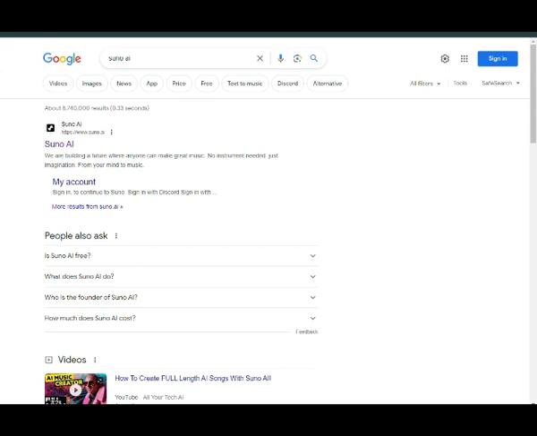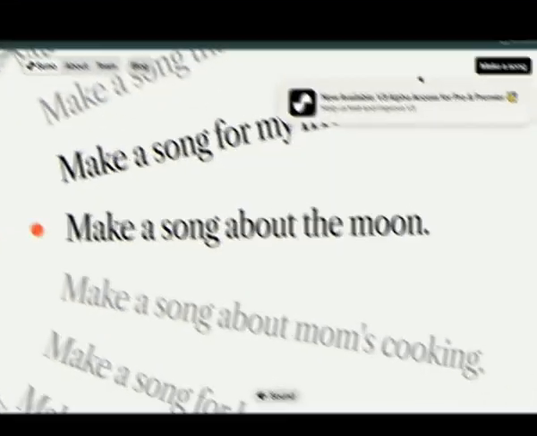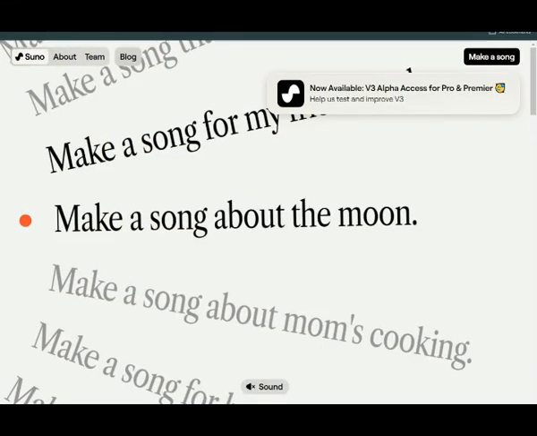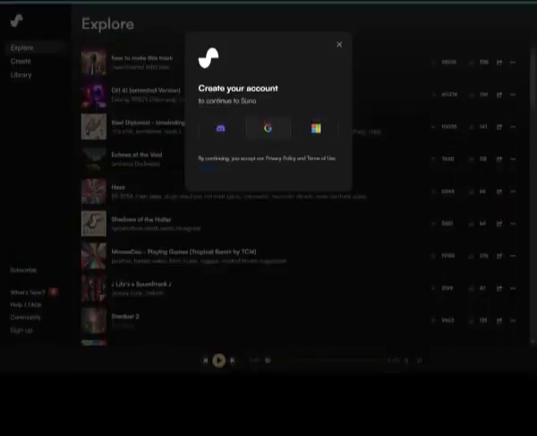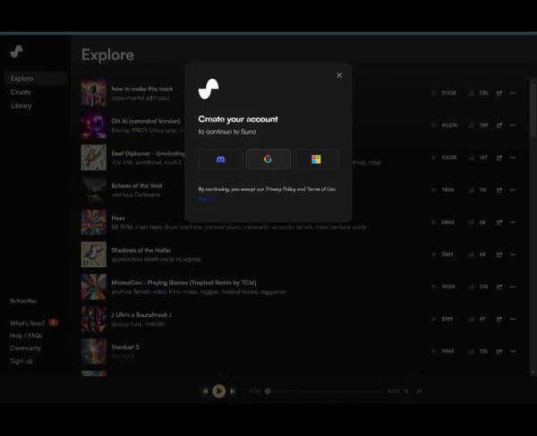Guide on how to use Suno's official website. Here are the main steps. Visit Suno Ai and sign up with your email or Google account. Verify your email and set up your profile with your name and preferences.